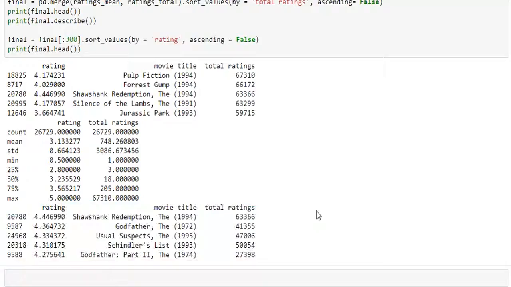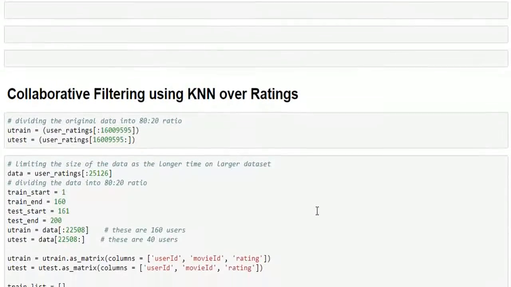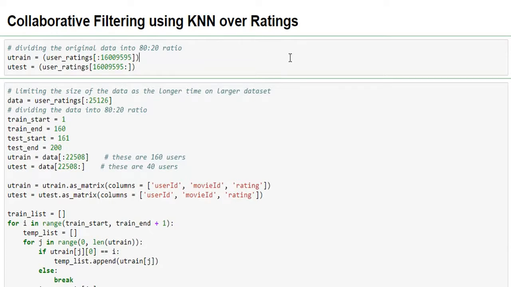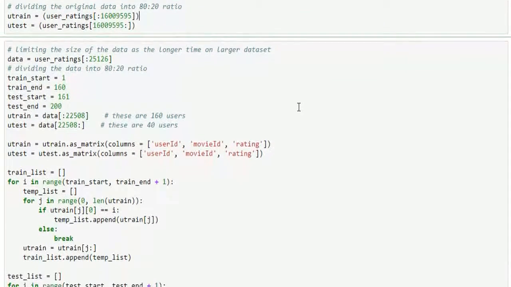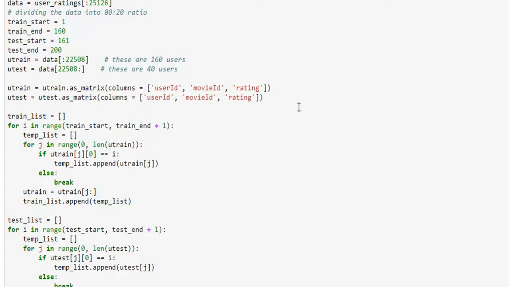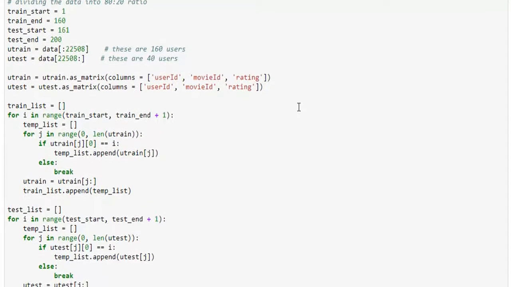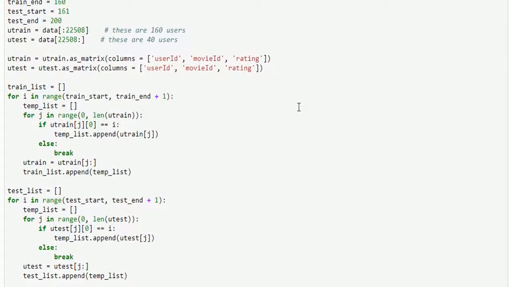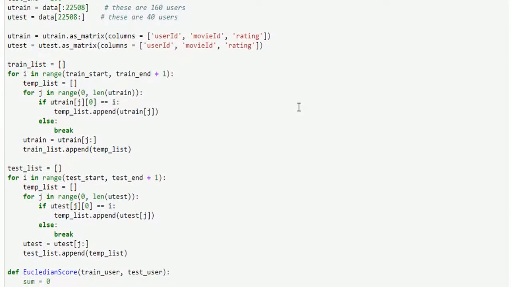Now, for recommending movies according to the user's preferences that are already stored in the dataset, we have used collaborative filtering using the k-nearest neighbor technique, which calculates the closeness of the test user to all the trained users and then selects the top closest users among them. This closeness score is basically the Euclidean distance between the ratings given by the different users for the same movie.